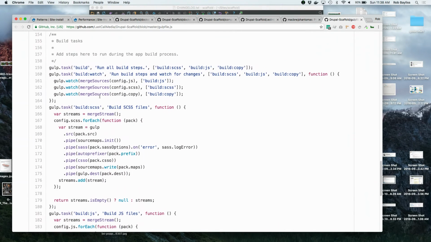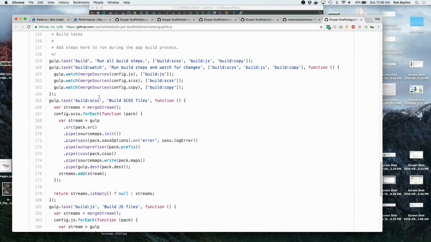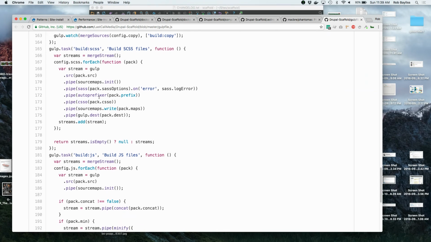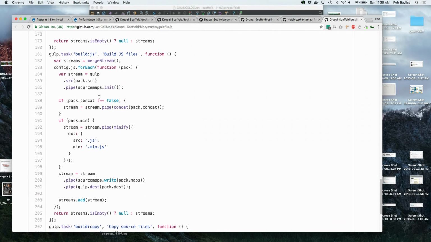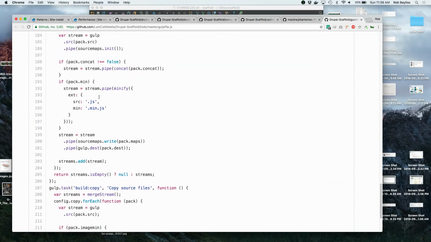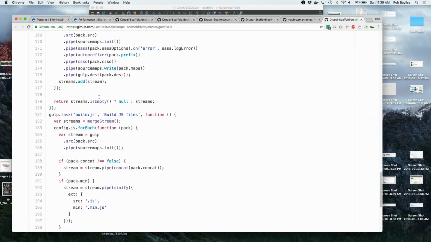Down here, we have a build task. Our build task is where we run the asset pipeline. So the sub-steps are build SCSS, build JavaScript, build copy. And then we have a build watch to just sit there and watch for changes. I'm not going to dive too deep on these steps unless anyone has specific questions. But that's about it for our Gulp file.